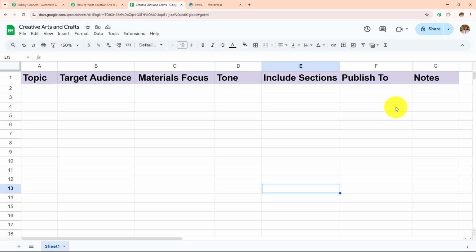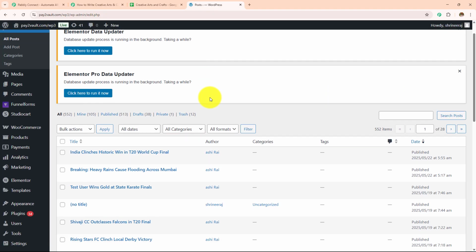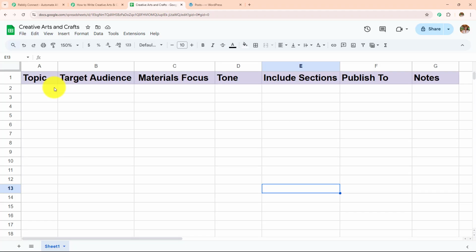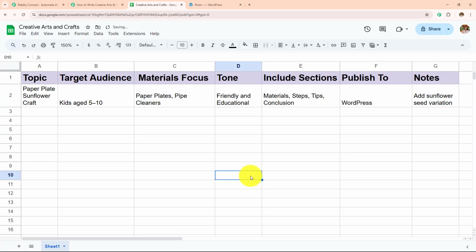I'm going to add all these fields, and you will see a post will be automatically created on my WordPress. So here I'm going to add all these fields quickly. So here I've added all the details: paper plant sunflower craft, target audience kids aged 5 to 10, material focus paper plates, pipe cleaners, and then I have added the rest of the details. Now a post should be automatically created on my WordPress.